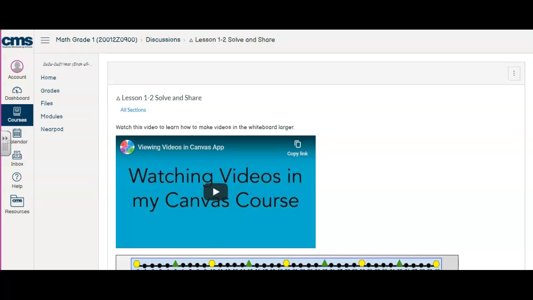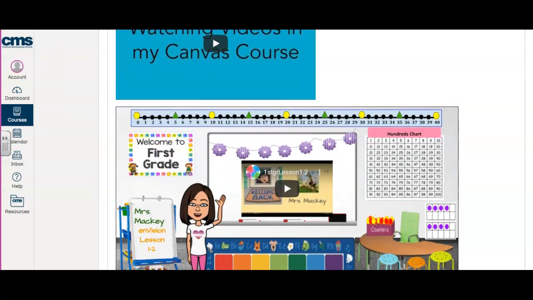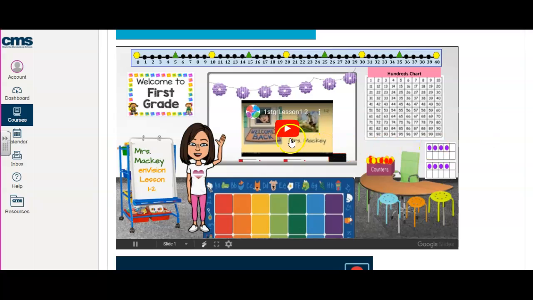And it's time for the solve and share. So you're going to scroll down here and you're going to click on the video and you're going to watch the solve and share and get ready to solve the problem. To make the video bigger, you can click down here and make the video bigger.